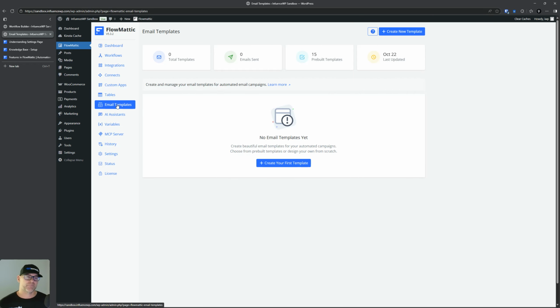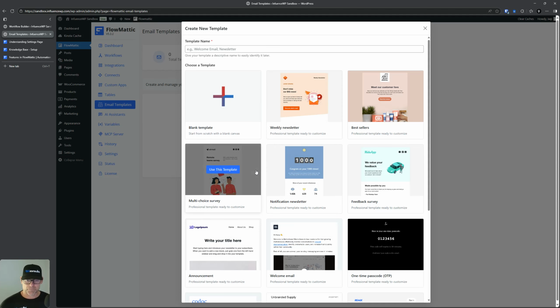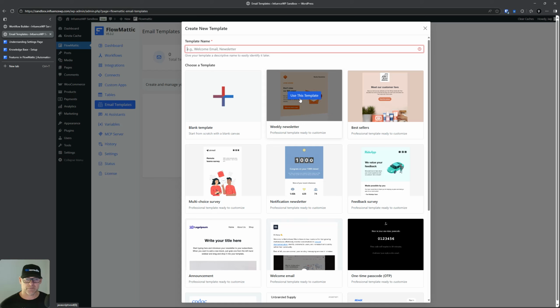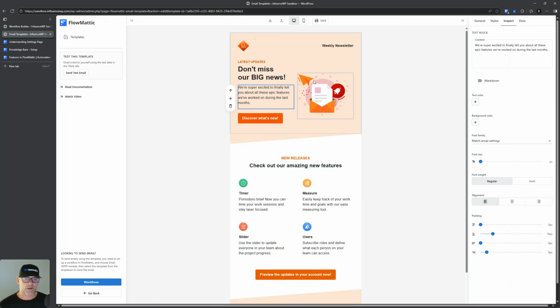Email templates. This is pretty self-explanatory. If you are doing automations that are going to send an email as part of that automation, this is where you can build the email templates. So define what content is within them, what they look like, that sort of thing. Let's just pull in this weekly newsletter. So they've got all these templates available. Let's call this test template. We're going to use the weekly newsletter template. So we've got a beautiful template here that we can just come in and edit.